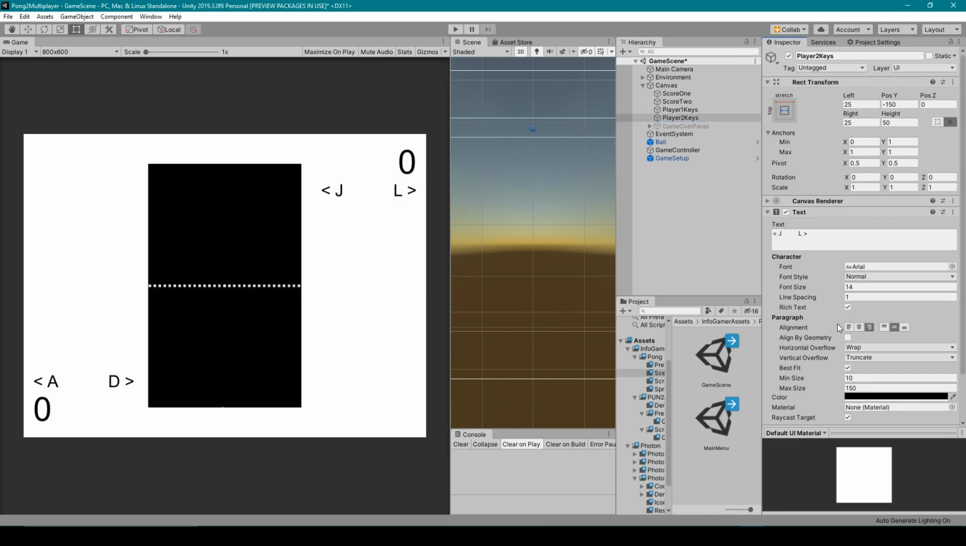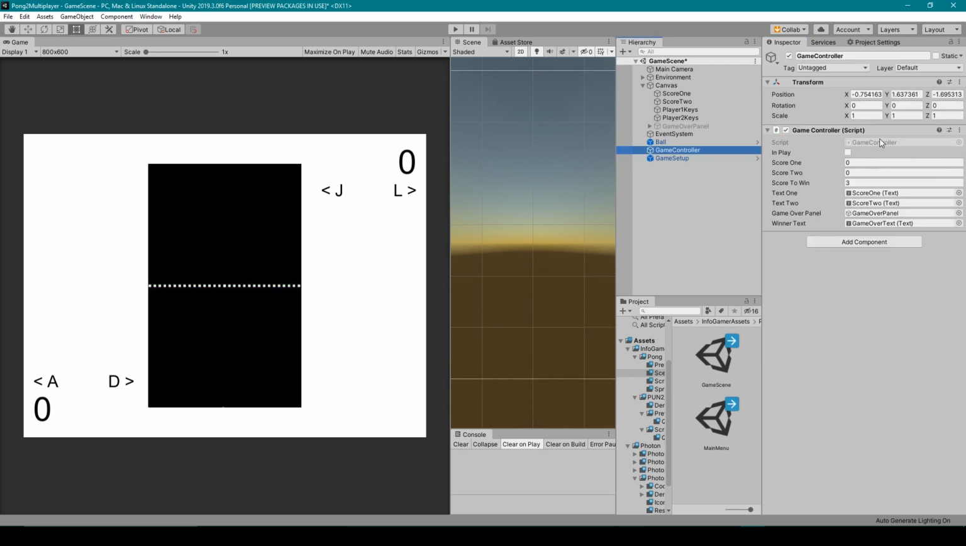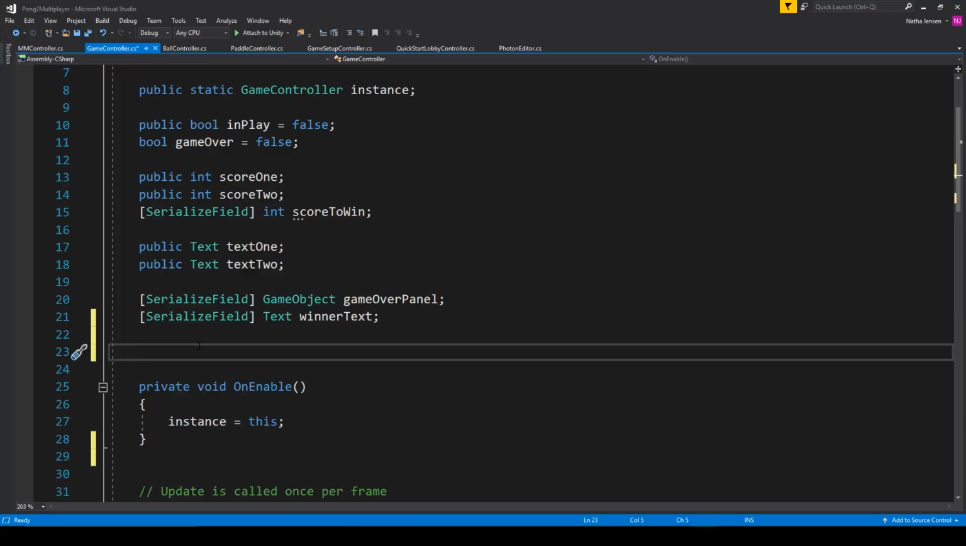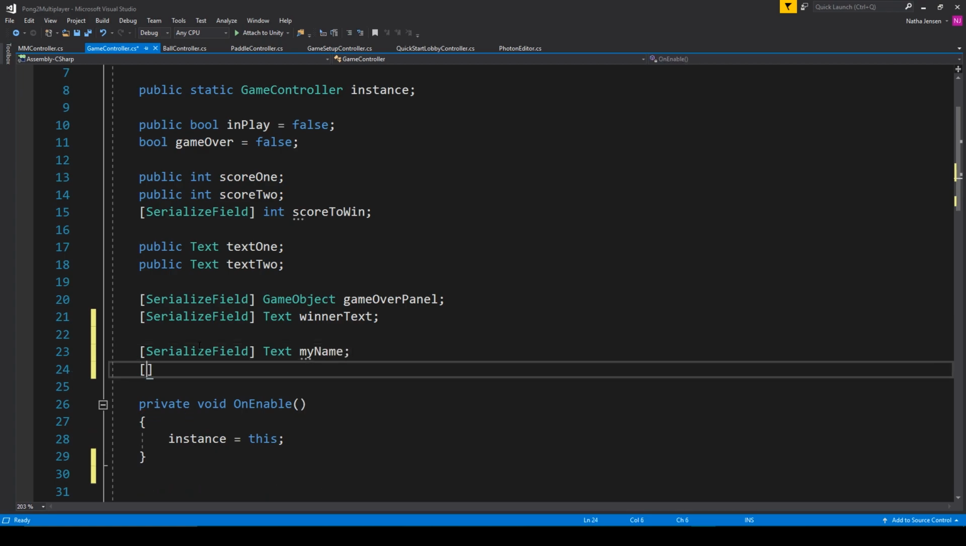Now we need to add some code that will take the usernames and update these text objects with those values. To do this, let's open up our game controller script. Now inside the script, we need to create some new variables. The first variable is going to be a serialized field of type Text, and it's going to be called myName. The second one is also going to be a serialized field of type Text, and this one is going to be called theirName.